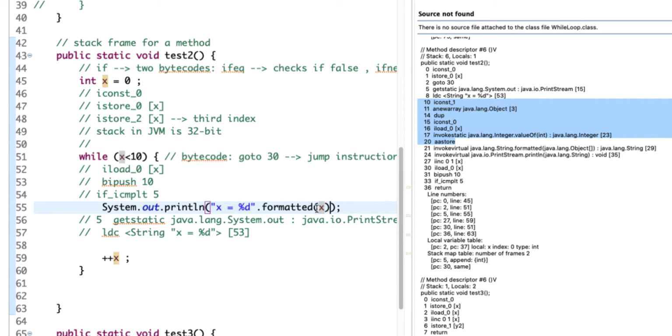Iconst 1, iload 0, so we load x. Basically, after we get a hold of this out, before doing a print line, we have to evaluate this expression, which is the argument of the print line. All these lines that I highlighted, 10, 11, 14, 15, 16, 17 and 20, all these things before we get to the formatted, from loading the string x equals %d all the way to when we call the print line, all these lines of bytecode go to evaluate this formatted function.